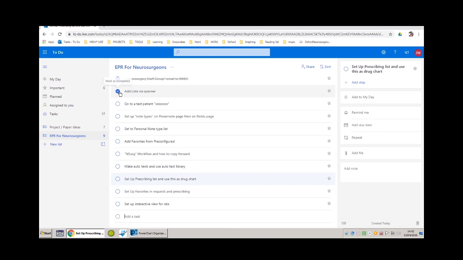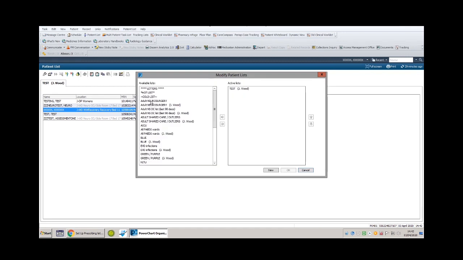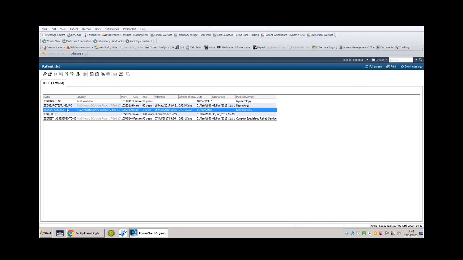Okay, so now you've added all your lists via the spanner icon. The main one we use is the adult neurosurgery list. Let's go to a test patient. We're going to use the test patient you can find on the adult neurosurgery list, and that's the one you should practice with. They're named XXXXXXXXXXXXXX.